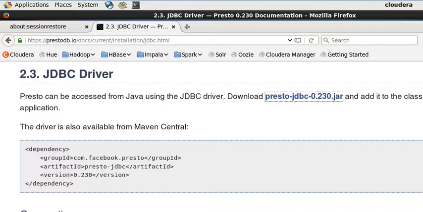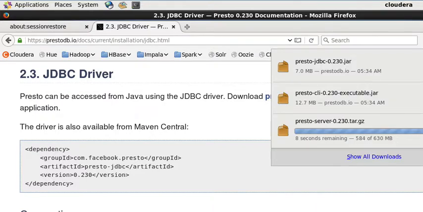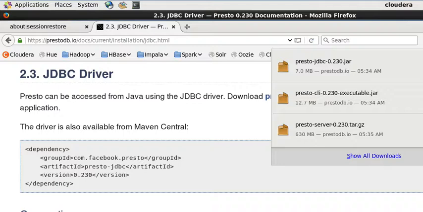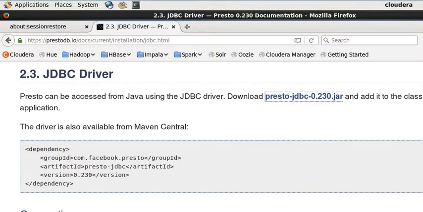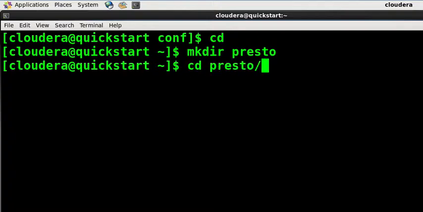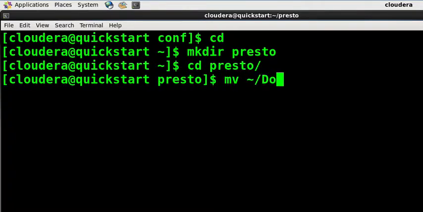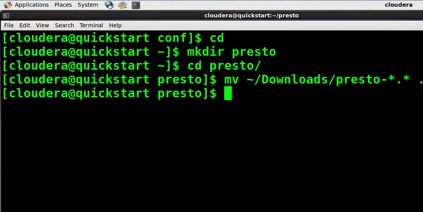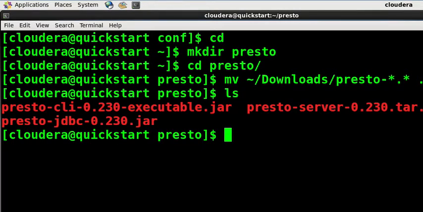Alright. So the 3 files are getting downloaded. Most important is the server file, which is the biggest. And I am doing all these things in the virtual machine. Alright. Good. Once that download is completed, I'm going to go to the command prompt. Going to bring those 3 files here. Let me create a directory called Presto. CD Presto. Move downloads. Anything starting with Presto, bring it here. It should be 3 files. Got it?